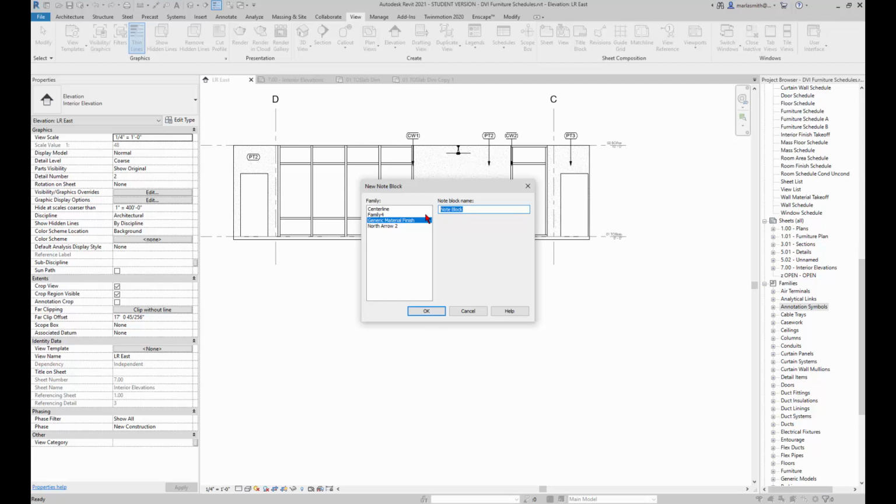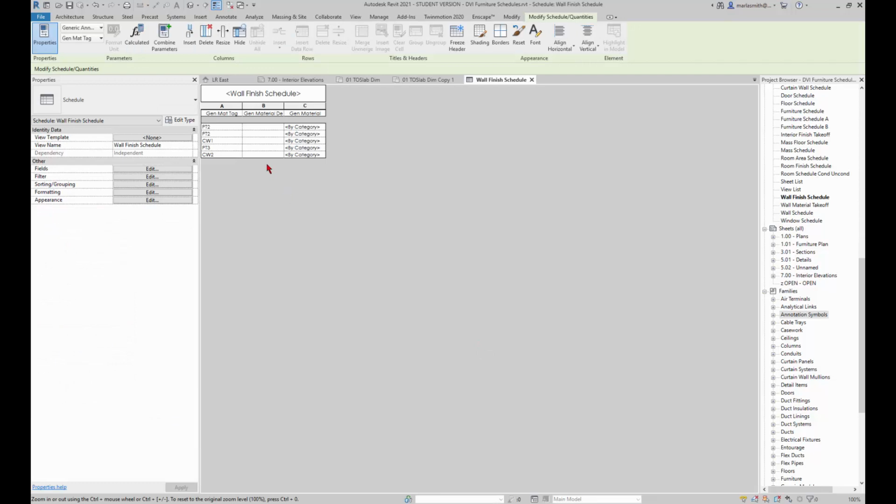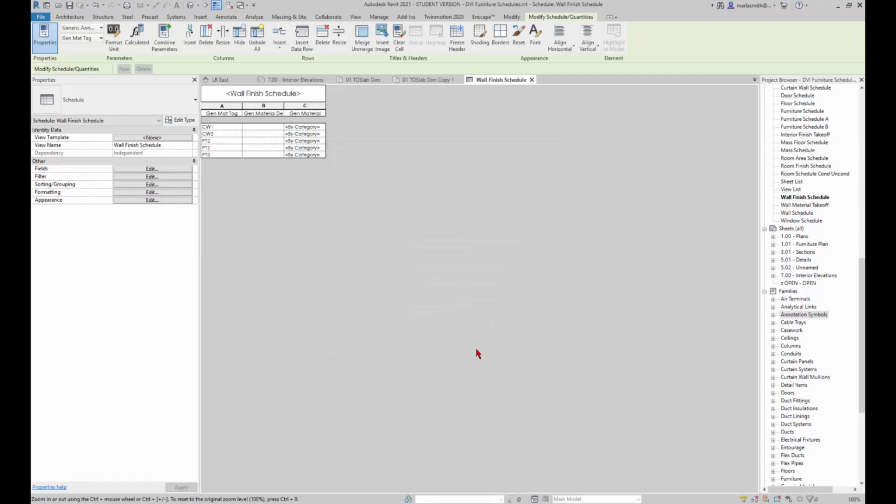So I'll name this wall finish schedule. Okay. And I'll click OK. And you'll see it's giving me the options for the parameters that I made. So first thing is going to be the tag. Second thing, I'll do the material description, which was the text, and then I'll do the generic material, which is this guy, and I'll click OK. All right, and you'll see it gives me all of the PTs, and if I go to my sorting and grouping, I can sort it just like a schedule because it is one. So now it'll sort it by that.